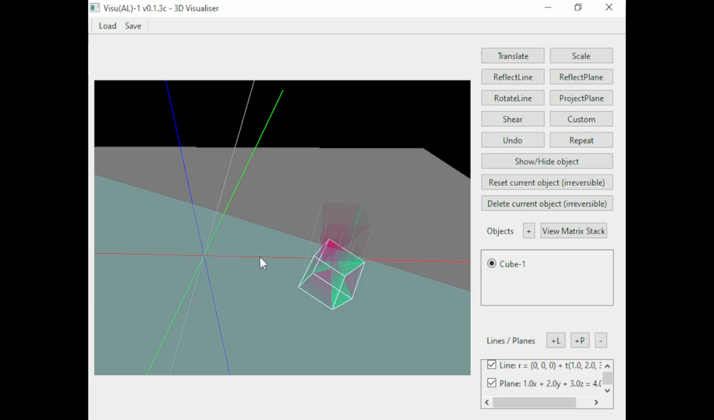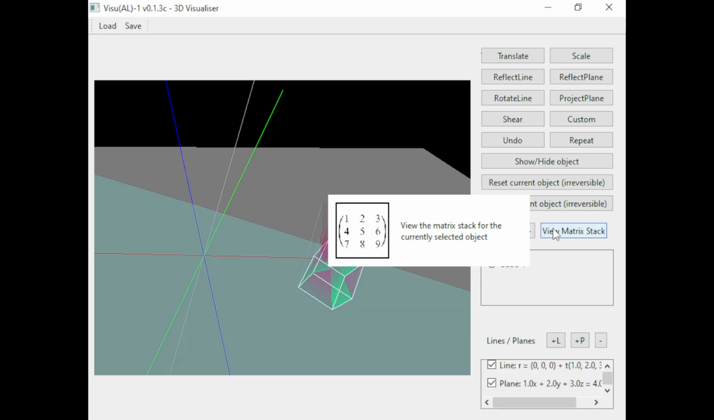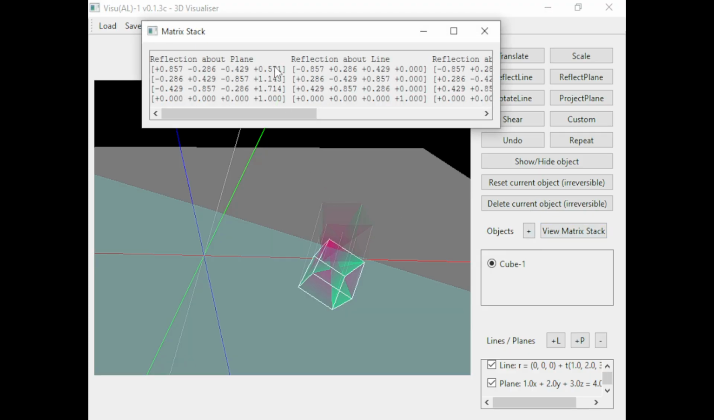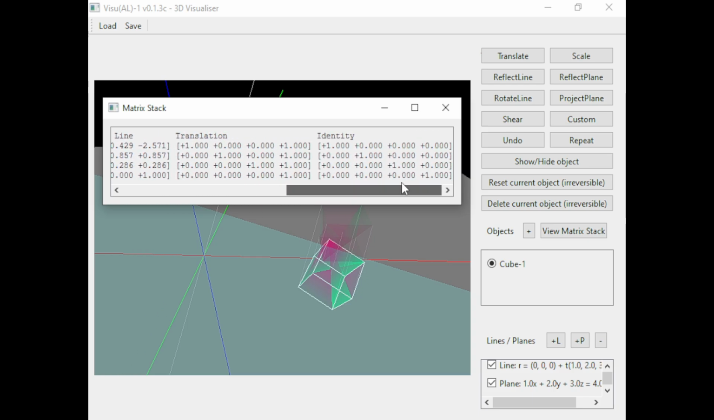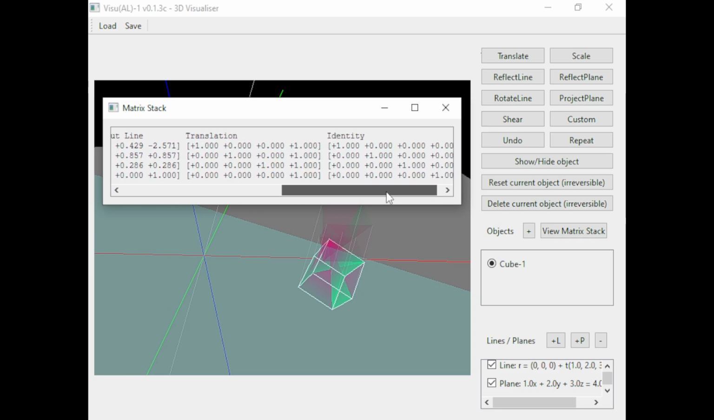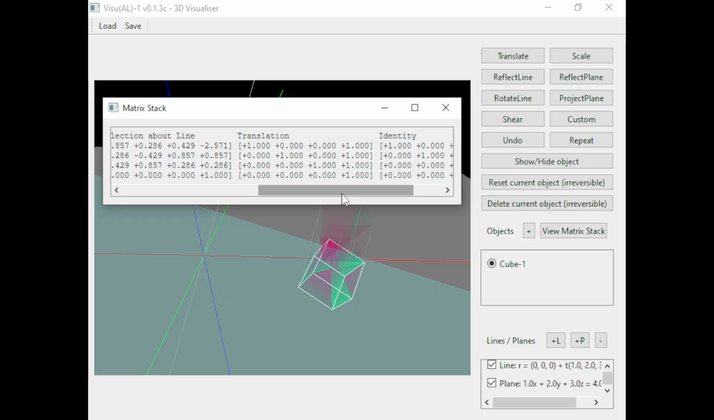So yes, you can apply some transformations, and let me just show you one more nifty feature, which is this little matrix stack. Okay, if I click this, it will show me all the matrices that have been applied to the currently selected shape. So it starts with the identity matrix, followed by a translation. Okay, so the reason why this is a 4x4 matrix.